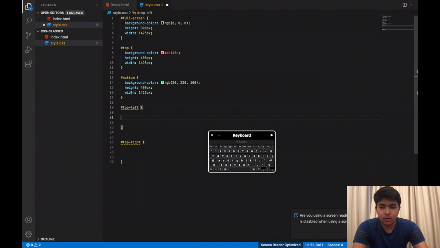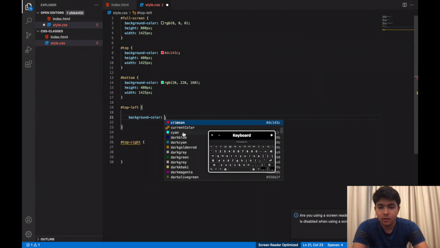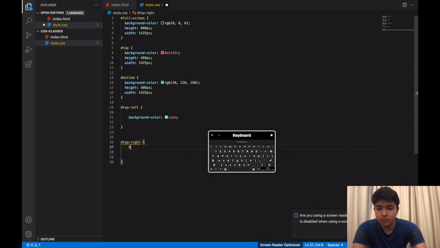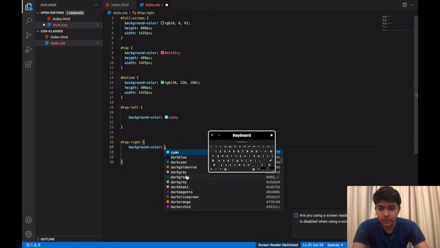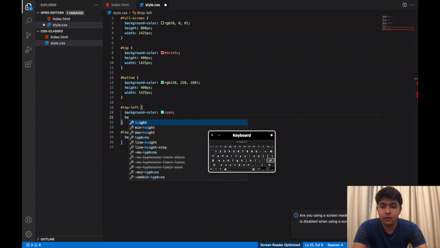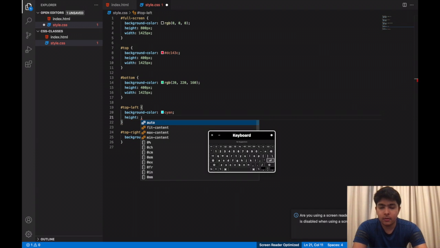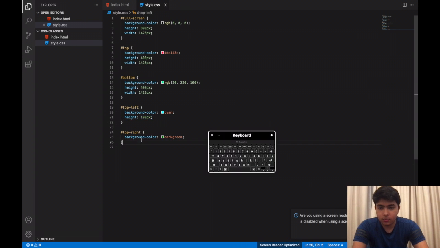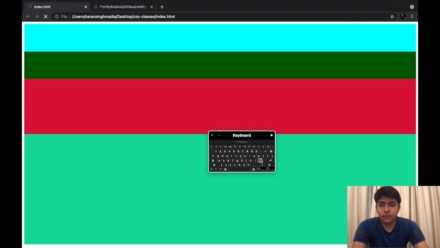So right now, let me give them two different background colors to distinguish the two. So maybe cyan for the left one, and maybe dark green for the right one. Now let me just give them a height that is maybe not the entire height for now. Let me just give it maybe 100 pixels each. So like that. And if I reload it, you guys can see that I have two divs right here.